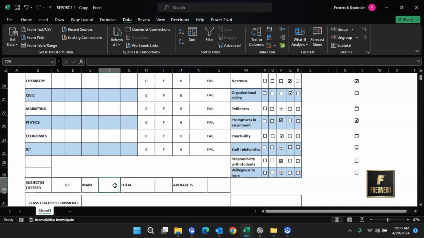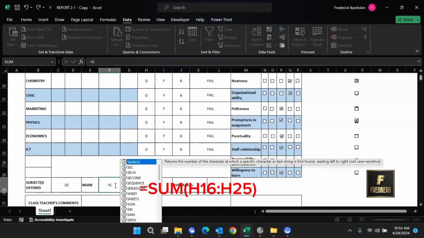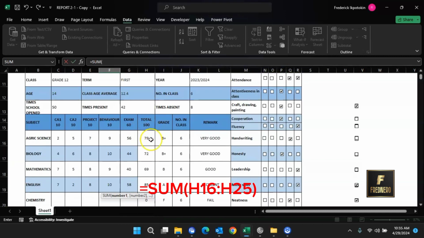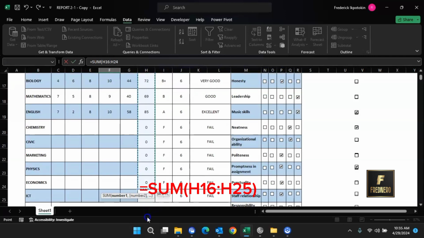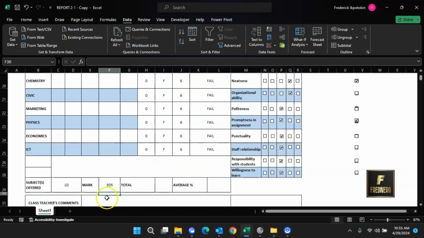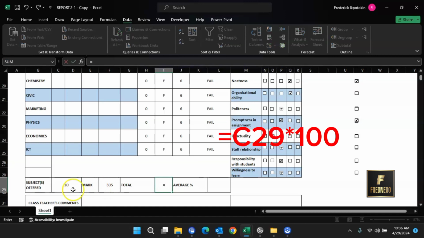What about the total mark? For you to get the total mark, the marks you have, equal to sign, use the SUM function, then come to the total column, highlight all to the end, close your bracket, hit your enter key. Now for the total, how do you get the total? Each subject is supposed to be 100 marks. So how do you know the total? Put your equal to, then click on the total number of subjects, this times this.